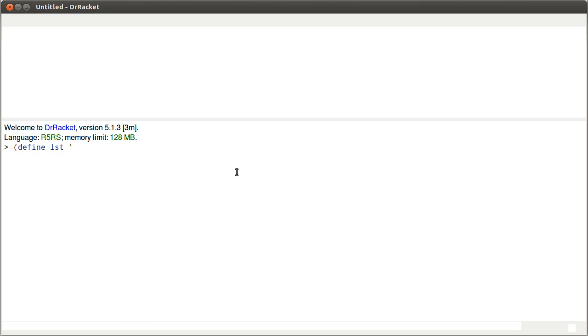Define LST as 1, 2, 3, 4. It's worth noting there is also another function called list, which takes whatever elements you pass it and builds a list from them. Note this is different from quote. So if I wanted to use quote to produce the same list, I would have done that. Because what quote does is it takes whatever follows it and just gives it back to you.